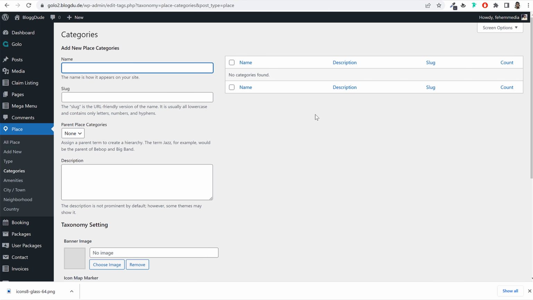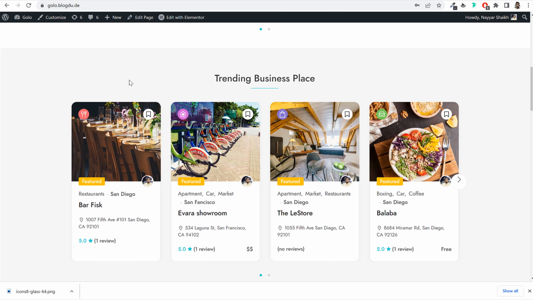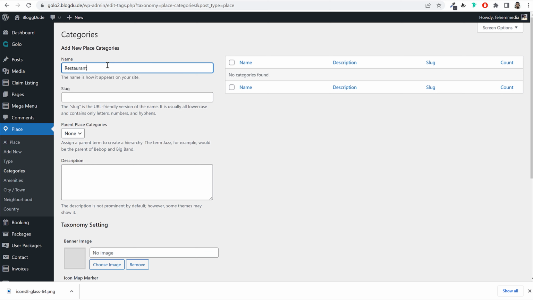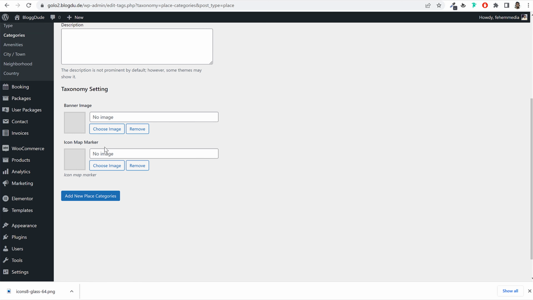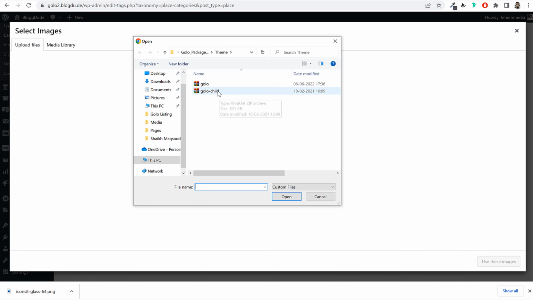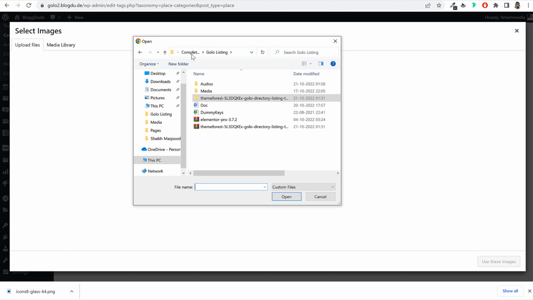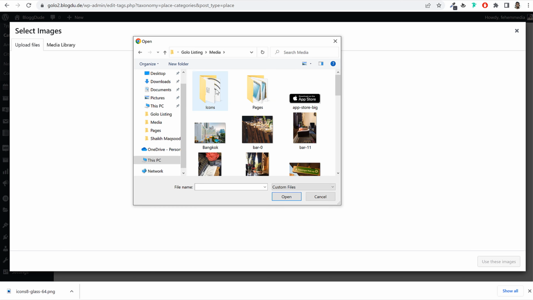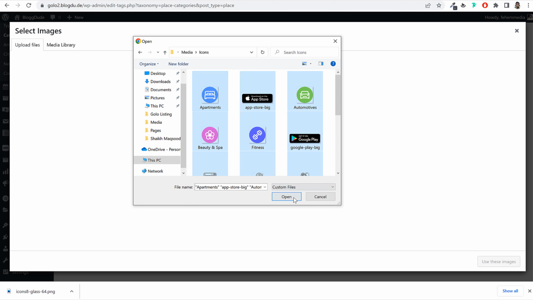Once you download these icons, you can now create your category. So let's start with the first category. Maybe let's create restaurant category. Just give it a name of restaurant. Leave this slug. Slug will be added automatically. Then under banner image, leave the banner image as well. Just upload the icon image. Okay, icon map marker. Click on choose image. Let me upload these images because I already have these icons. Okay, under media, icons. Let me upload everything.